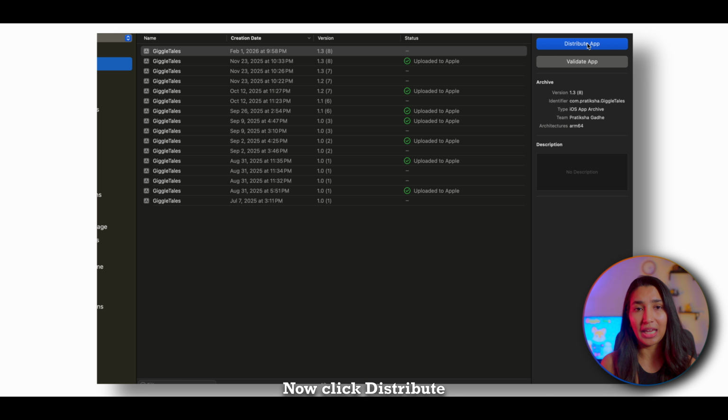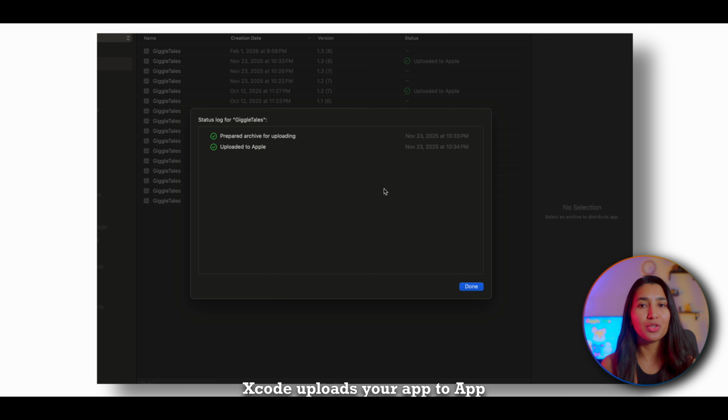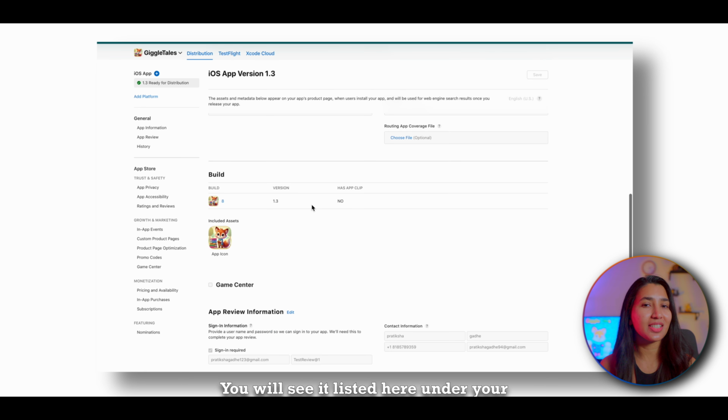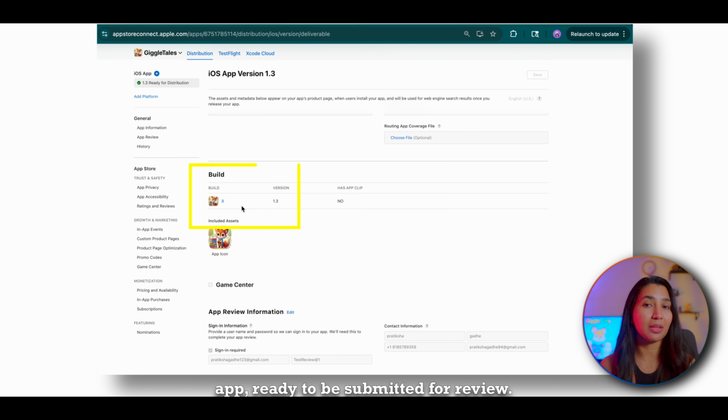Now click Distribute App and select App Store Connect. Keep the default settings and click Upload. Xcode uploads your app to App Store Connect. This can take a few minutes. Once it's done, you will see a confirmation that the upload was successful. And here's the cool part. After a few minutes, the build automatically appears in App Store Connect. You will see it listed here under your app, ready to be submitted for review.